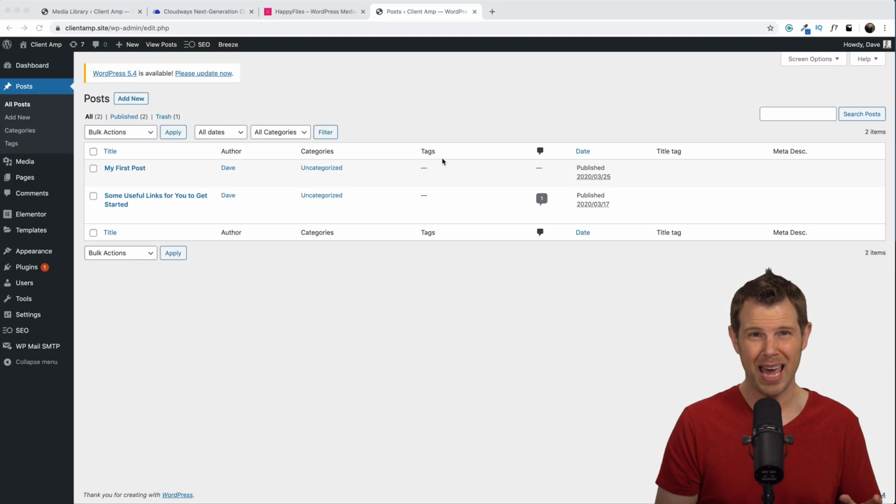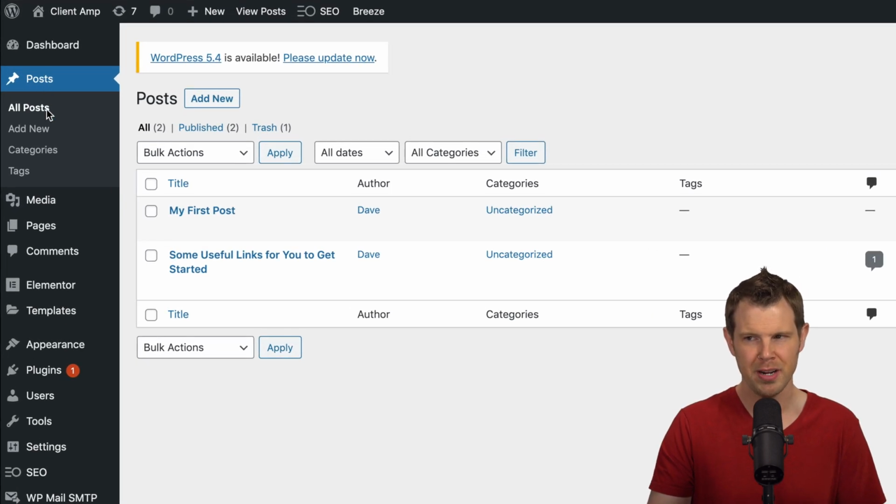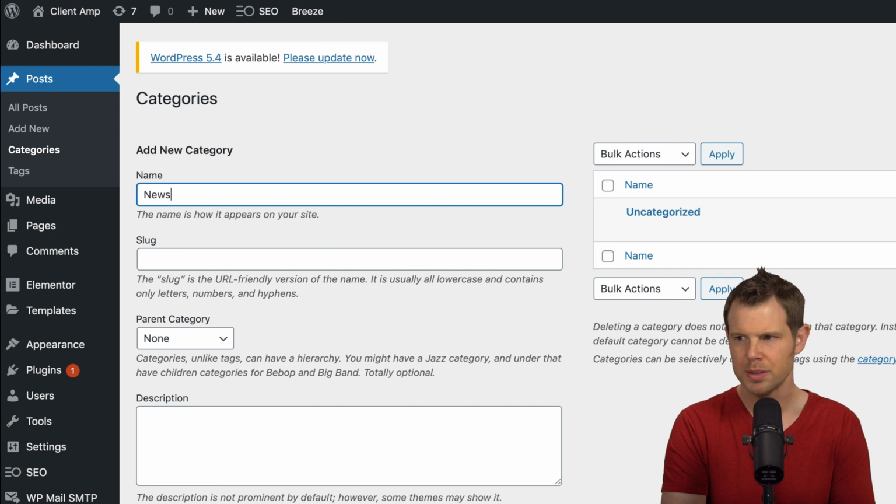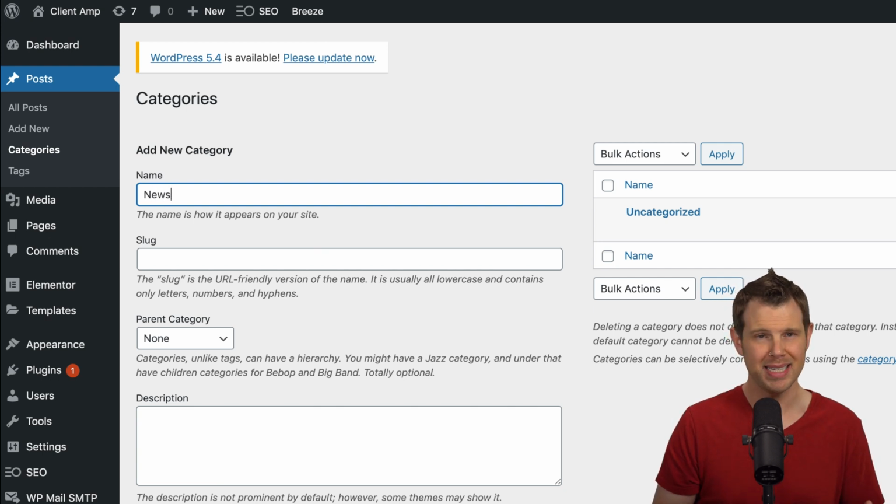So how do you set up categories and tags? Well, it's actually very easy. Over here in the left-hand sidebar, underneath posts, we have categories and we have tags. Let's start off looking at adding a category. Let's name our new category news. So the idea here would be if I'm running a business and I want to post some news about my business, I could put it under the category news.